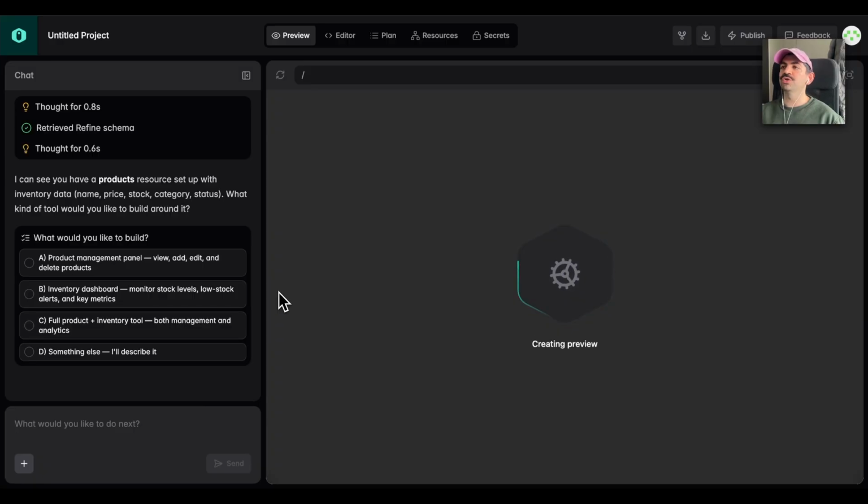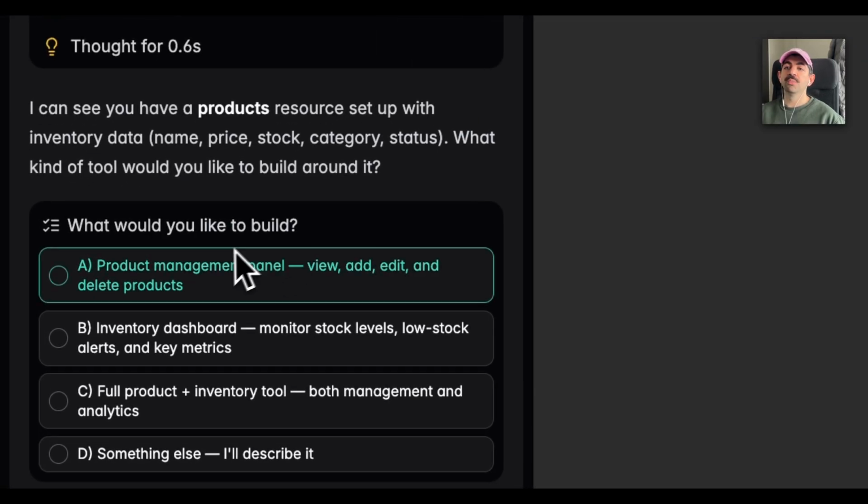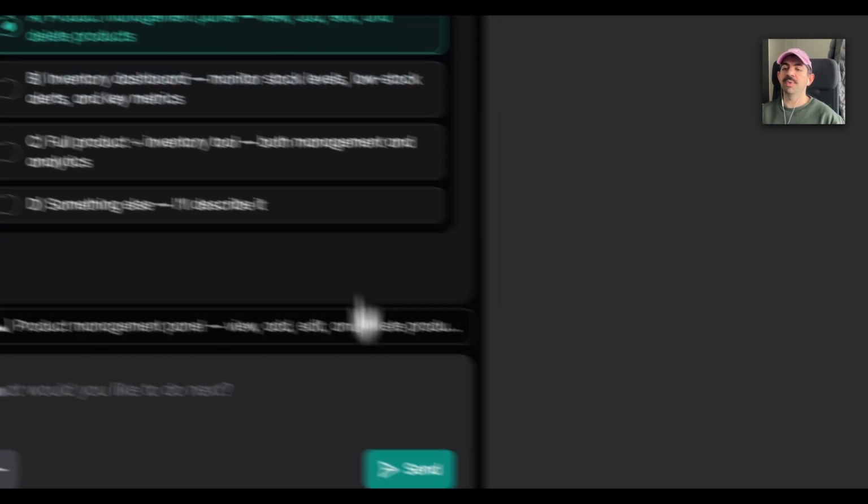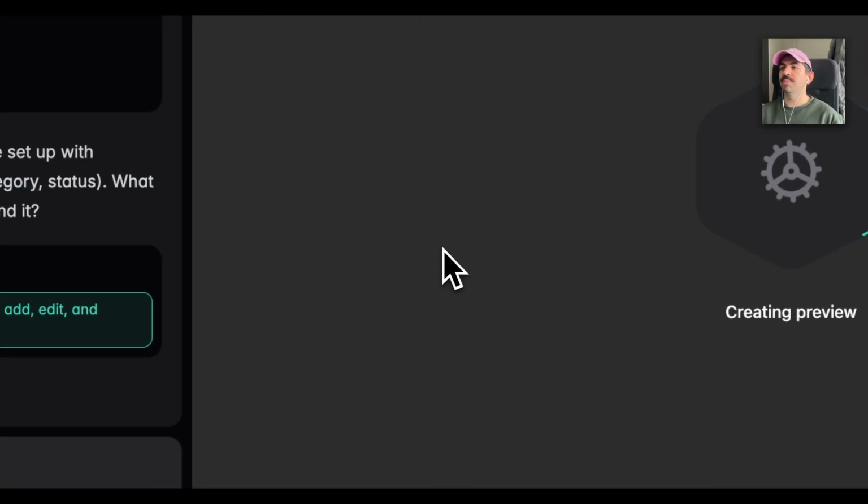When you start the project with a data resource connected, it's going to analyze it and give you a couple of different options that you might want to build. For example, we have here product management panel, inventory dashboard, full product inventory tool, or something else. In this case, we are going to build a product management dashboard. So let's just press send and see what's going to happen next.